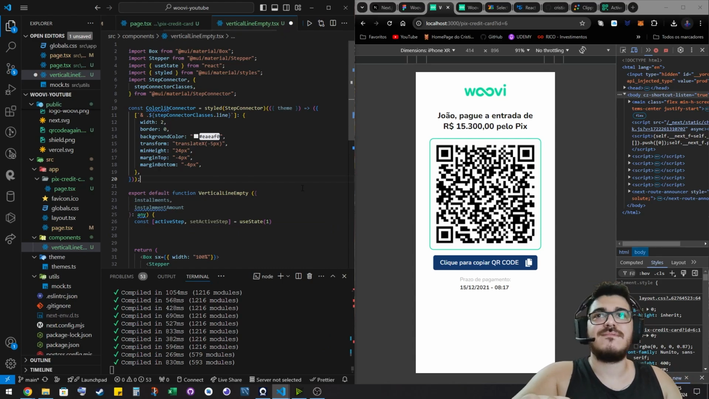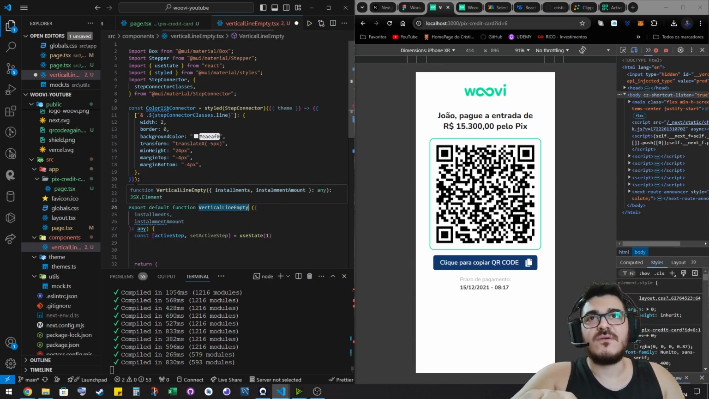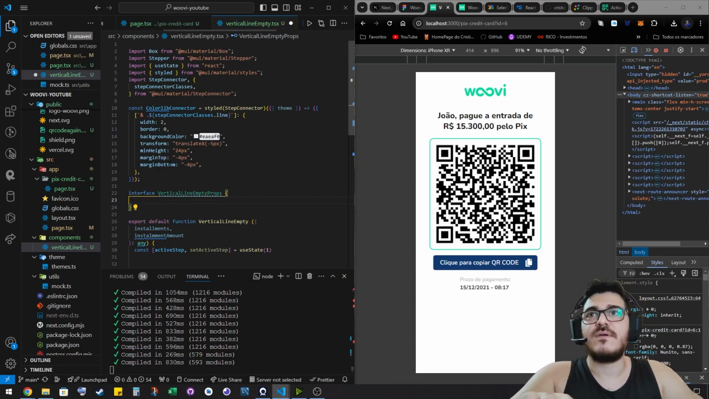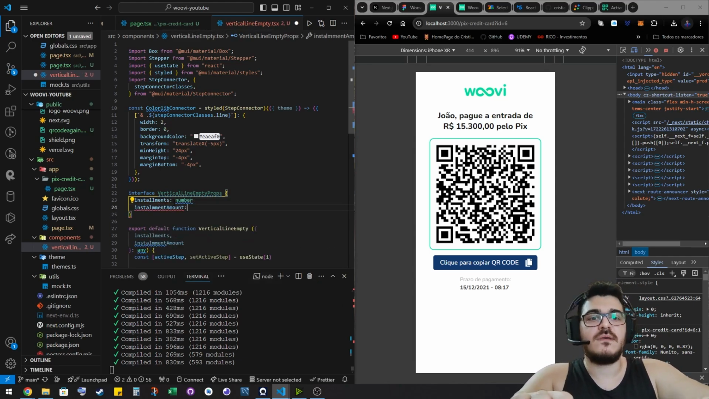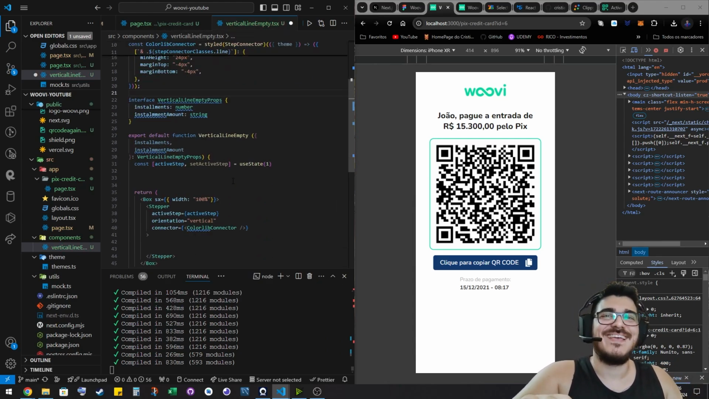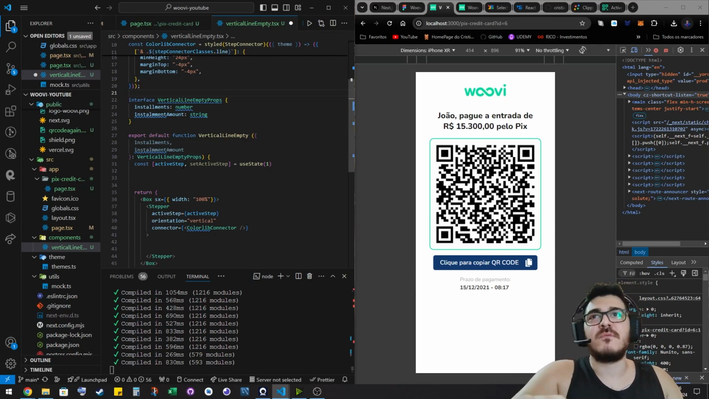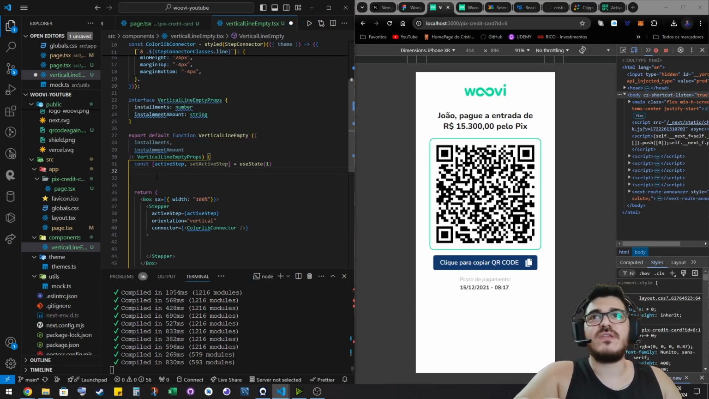Just kidding. Let's do the interface. I always get the name and say props. That's how I do it. Now we get like this. This is a number, and guess what? The amount is going to be a string. There we go. Now, to import this, we have to pass the installments and the installments amount. So now you can do the steps.